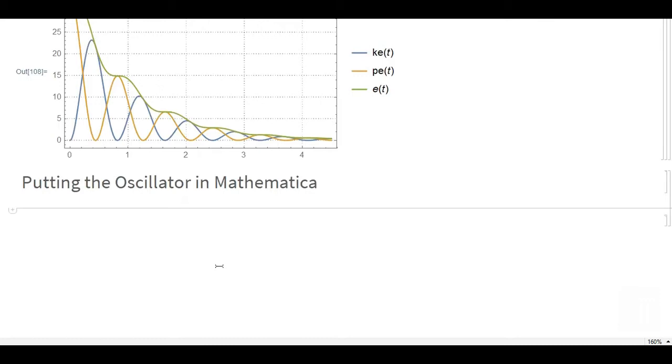So the idea will be to put a point with some certain diameter, and we want to make the point move along some line. So let's try to do it. First we need to use manipulate, or you can also go with animate. So I'm gonna go with manipulate.